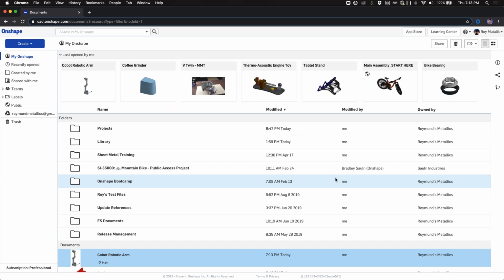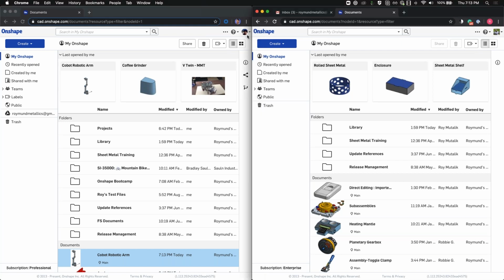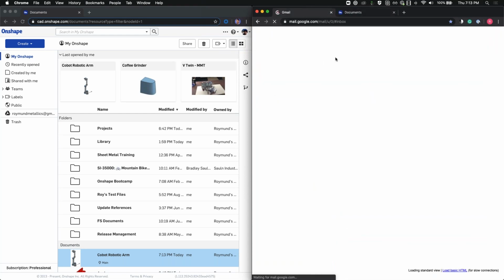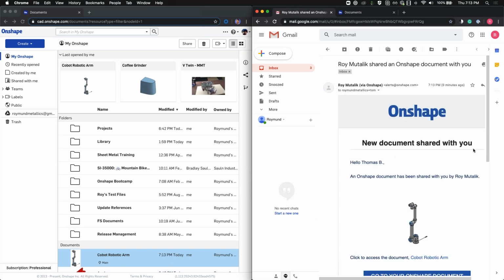So what I'll do here, I'm going to bring Thomas up on the right side of my screen. So I'm signed in in a different browser window here. So notice you've got the user Thomas, and on the left is Roy. What I'll actually do is jump to Thomas's email here. And if we refresh his email, he's got a few emails from Onshape. Notice he just got one here that states he was shared into a document.